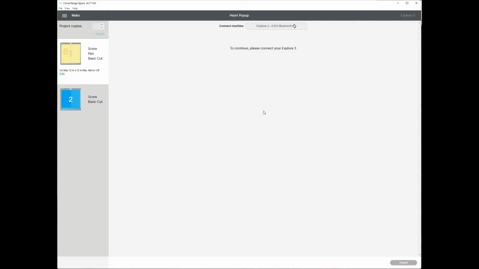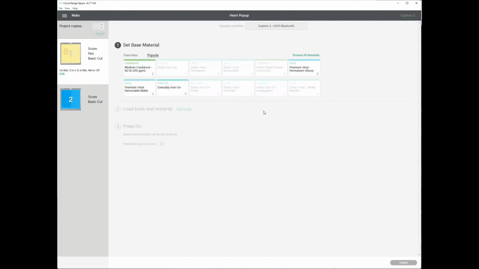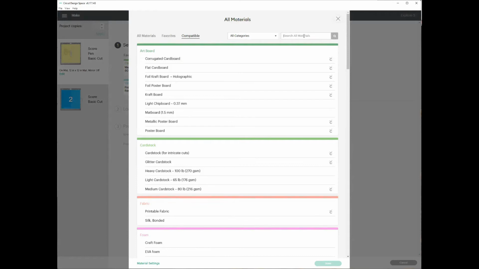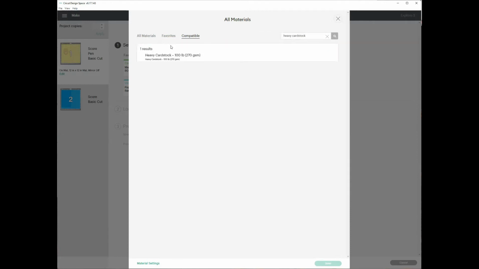And then it'll start picking it up from there, because what you need to do right here, of course, is check on the proper paper. And there we go. Now, it depends on what you want to do. These are the more popular ones that show a premium vinyl, all kinds of other things. I tend to use a medium cardstock, but you could also browse all materials, and you could decide that you wanted a heavy cardstock. Just type it in and click on the search button. And there you could pick a heavy cardstock if that's what you want to do.